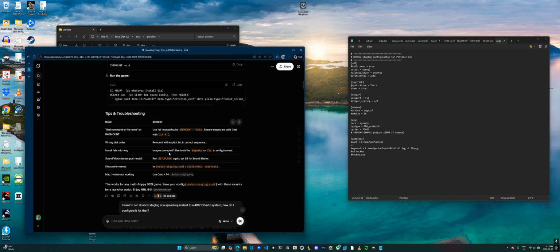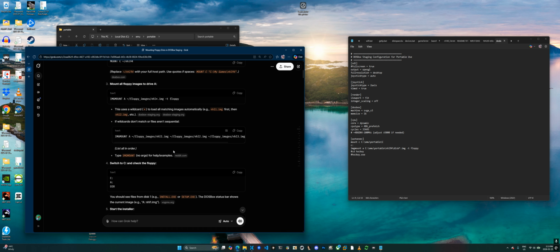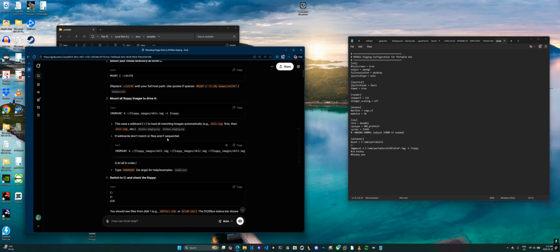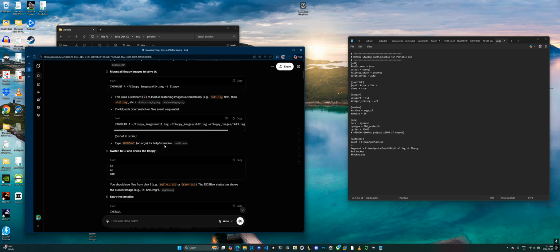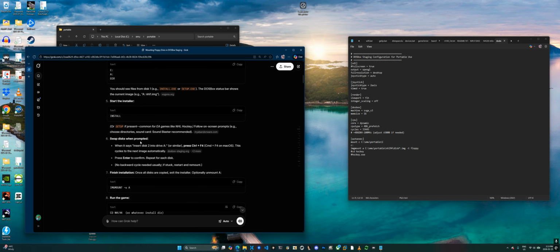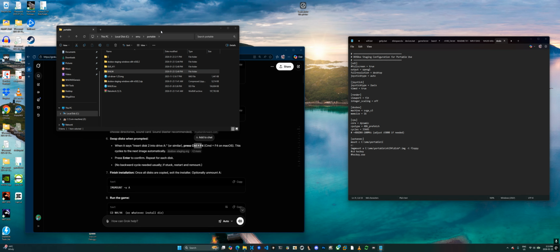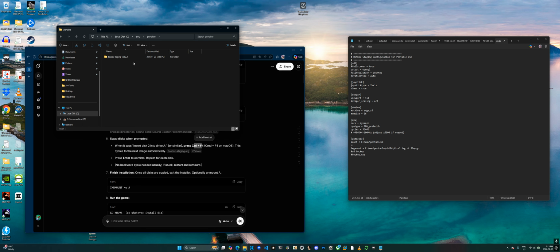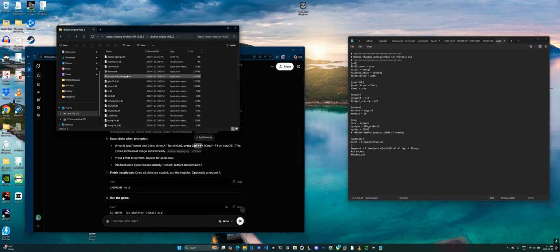Yeah, I had this whole conversation with Grok to figure out all the settings. Okay, so that says when I install, hit Control F4 to switch between disks. Okay, so I've got the disks set up, and now I'm going to run DOSBox Staging.